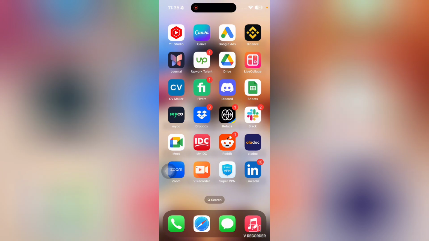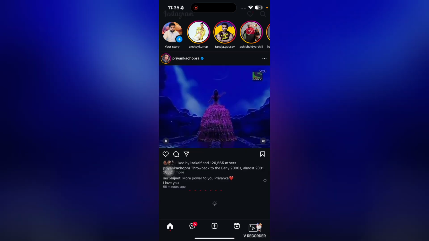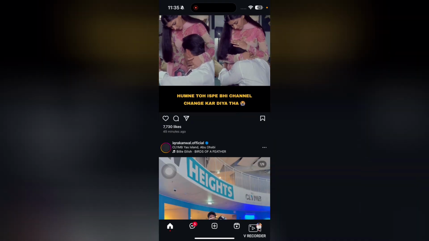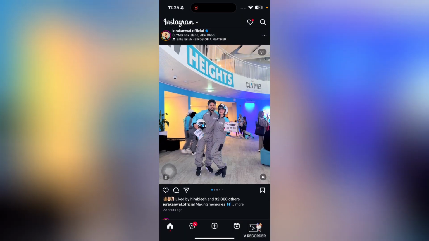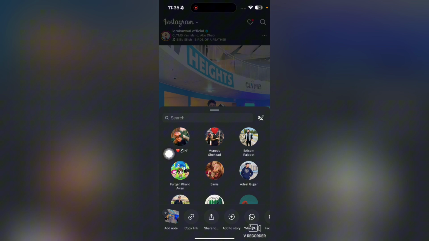So first of all, you will just open up your Instagram application. Let's suppose I wanted to send this photo to someone on WhatsApp. I will tap on this share option here. Now if I tap on this share option, you can see that we don't have any kind of download option here, but we do have this WhatsApp option here.